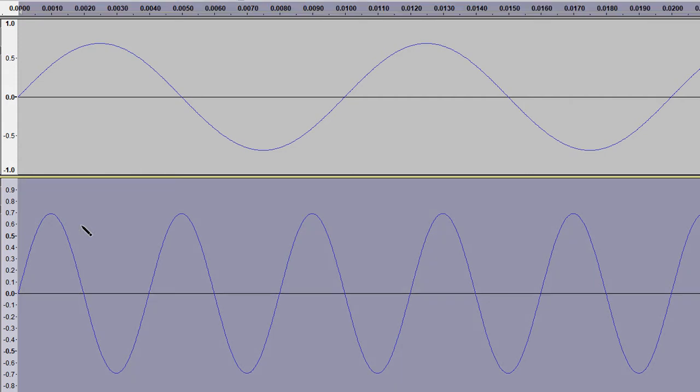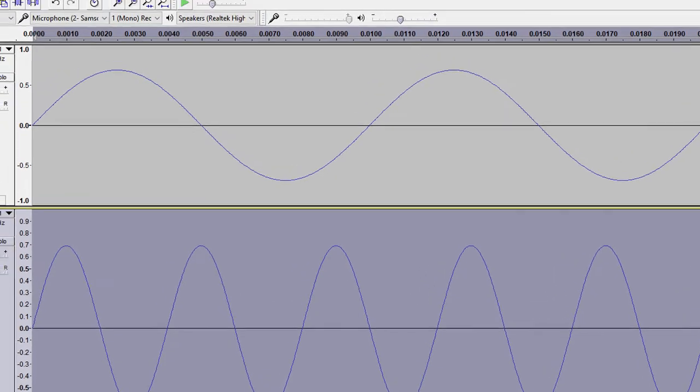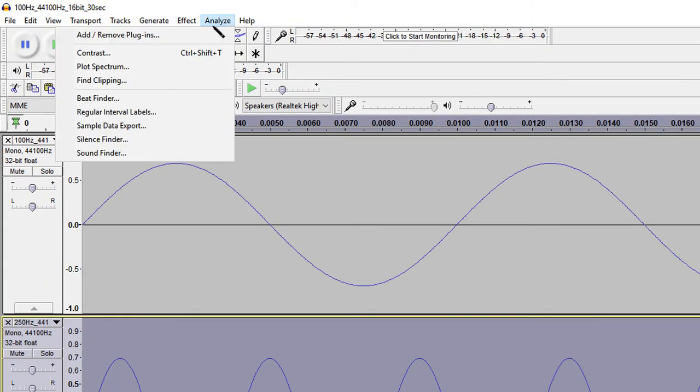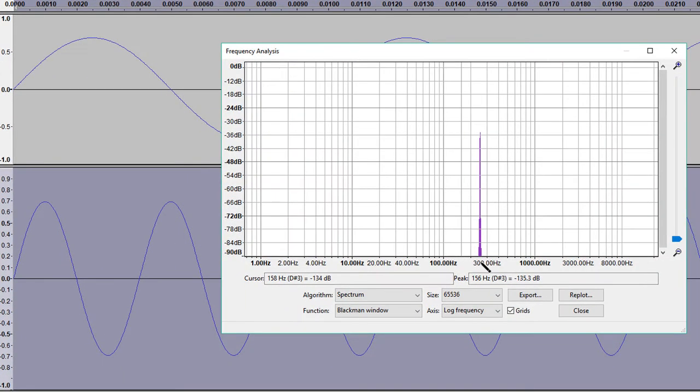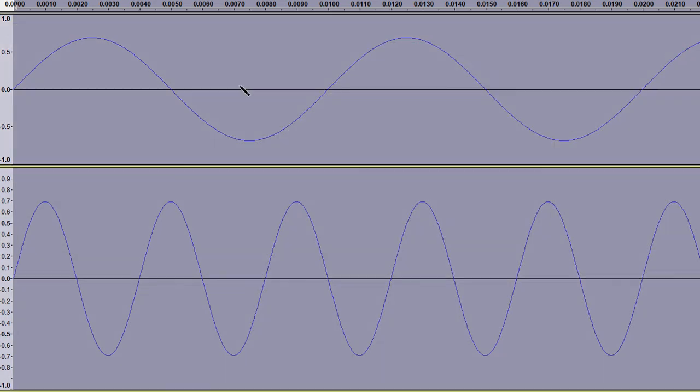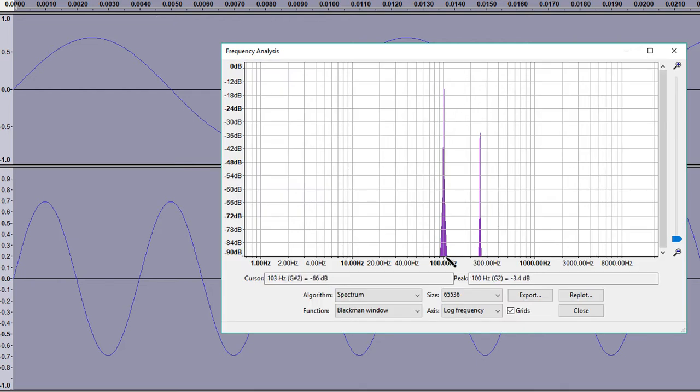Now let's select the 250 Hz track alone and go to analyze and plot spectrum. So like we have expected, we can see a peak at 250 Hz. Let's close this. Now let's select both the tracks and plot the spectrum. So we can see one peak at 100 Hz and another at 250 Hz.